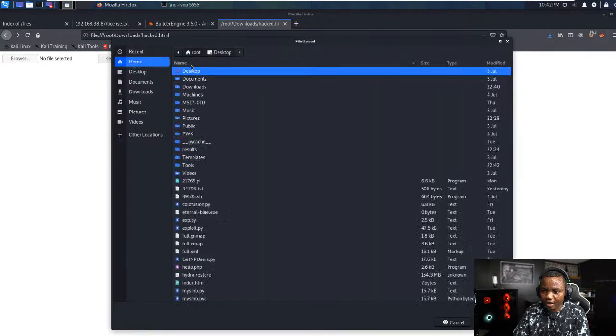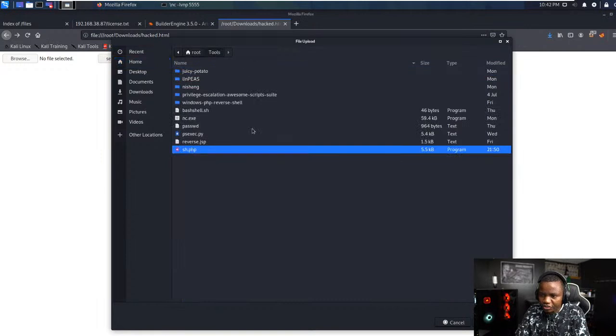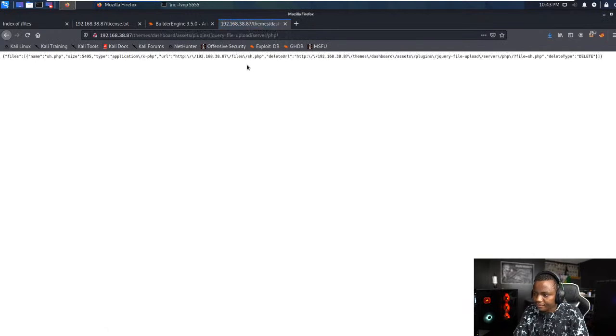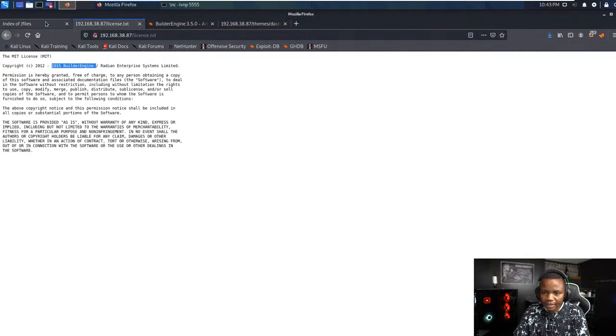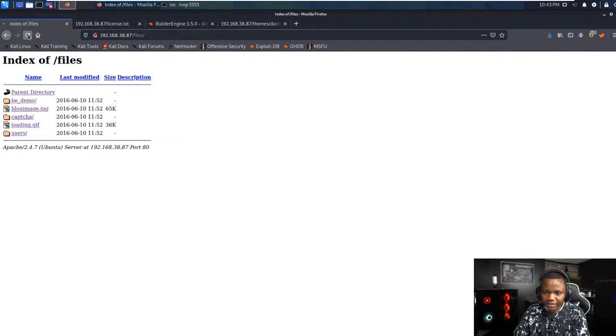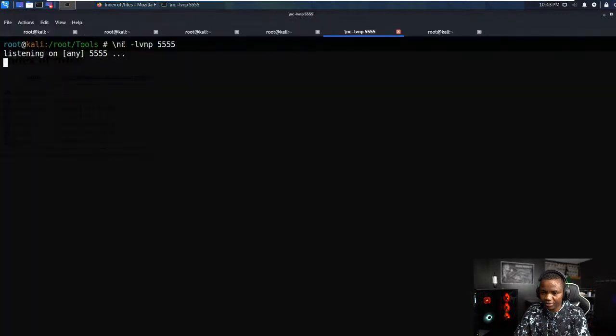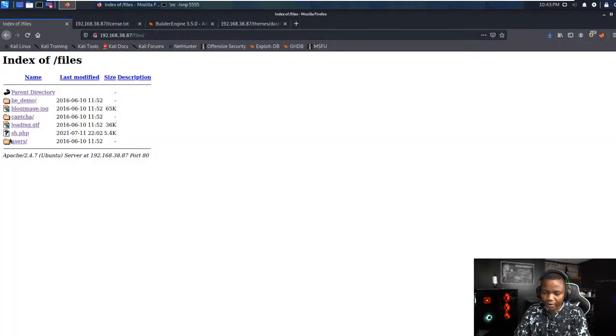Browse to our root directory, and then I need the tools, sh.php. Let's send that. I didn't see any errors here, so that means that little upload form worked. And the only way to know is, let's go to our files here and refresh. sh.php is there.